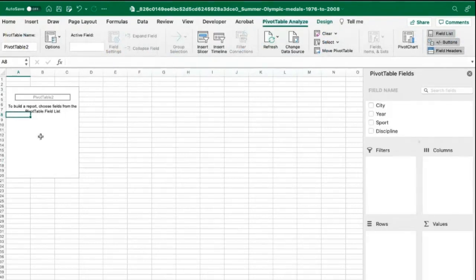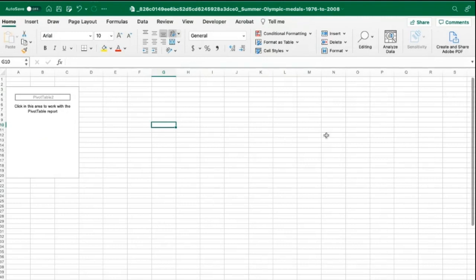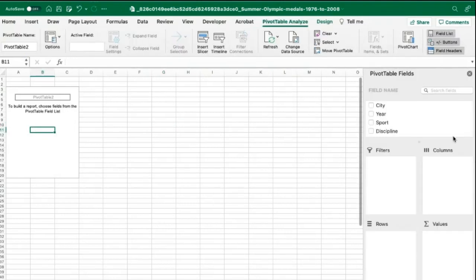Now for beginners, this might look a bit confusing since this is blank. You might be a bit confused, but if you go over to the right, you will see that you have all these fields over here. We just need to modify it according to our needs to have a summary. So if you click outside of this pivot table, it will go away. But if you click over here, it'll come back.